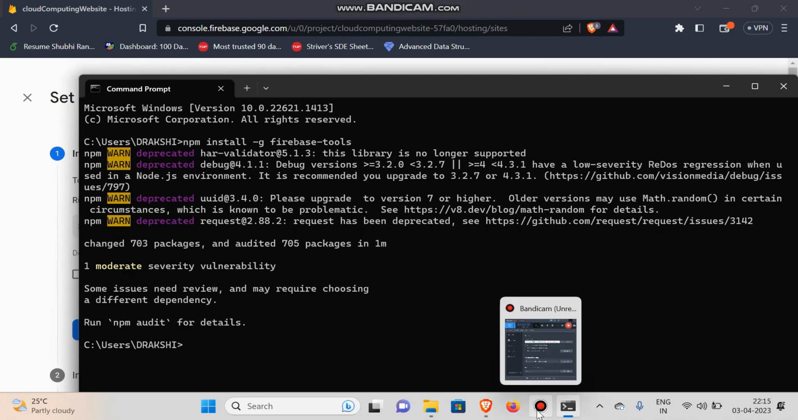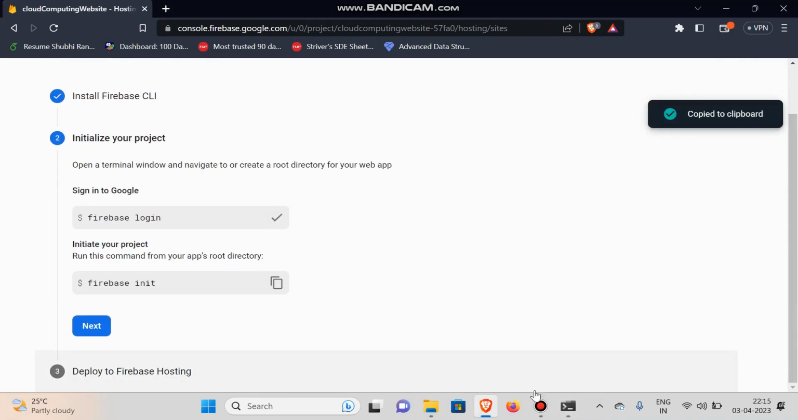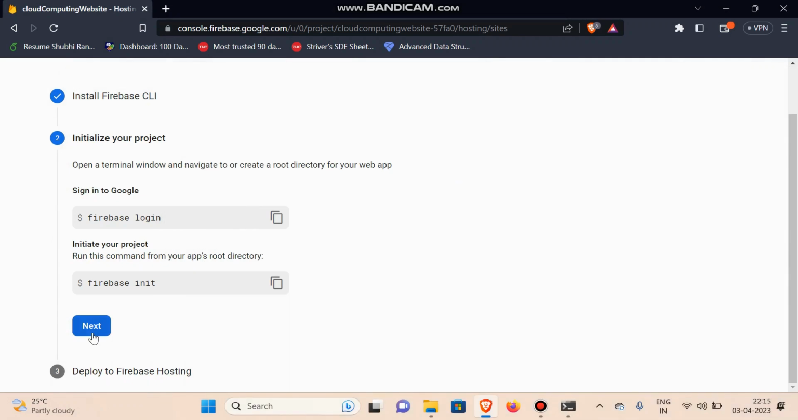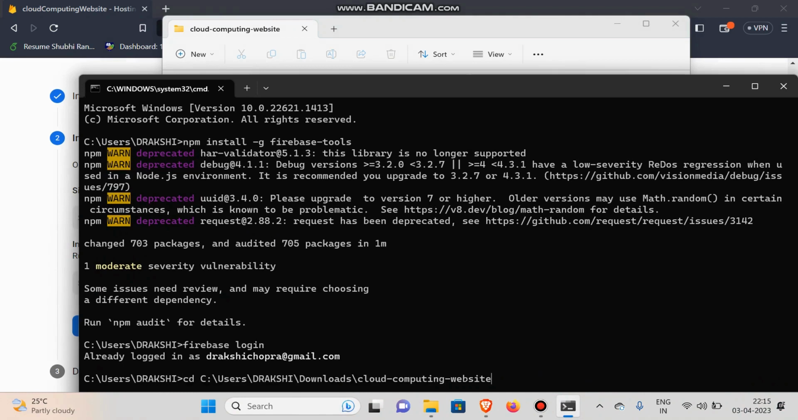Okay, so we are done with this. Now I'll go back again. I'll copy this command over here, and then I'll paste it on my command line. This might ask me for my login credentials. Since I'm already logged in, I can move on to the next command, which is firebase init. To run this command, I'm going to go to the folder where I have this cloud computing website kept. So I'll simply copy the path, go to the command line, and change the directory.